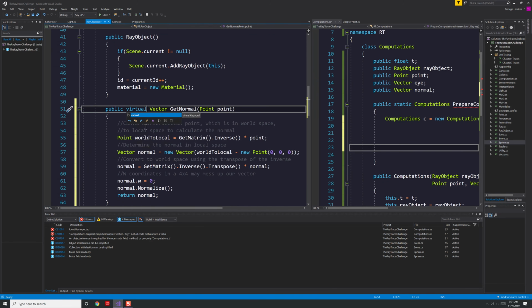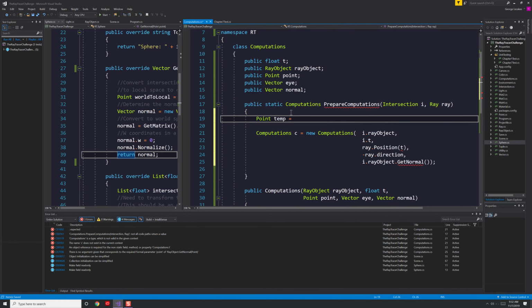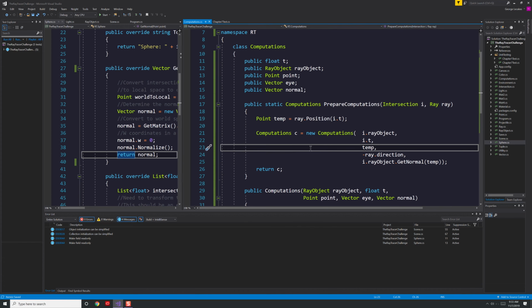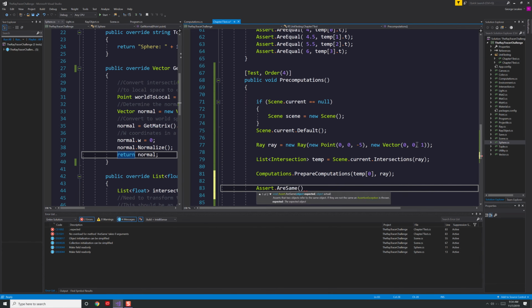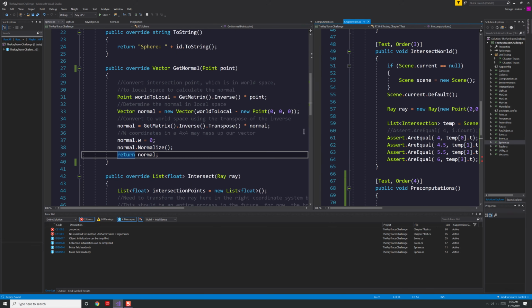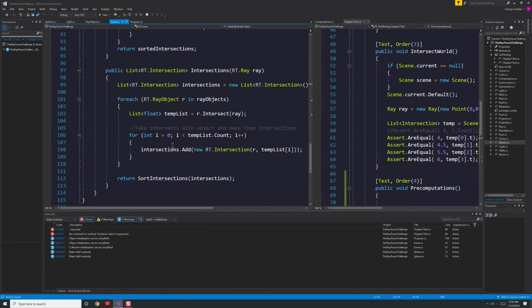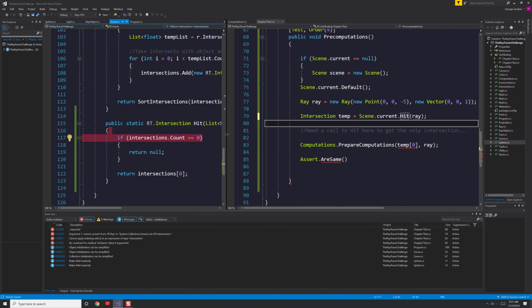I notice that the getNormal method isn't part of the parent ray object class and I can't access it, so I move it there and make it abstract so all of my future ray objects must implement it. I move the hit method over to the scene class so that I only get the closest t value that is greater than 0.